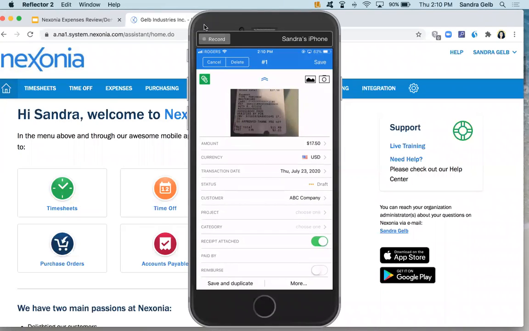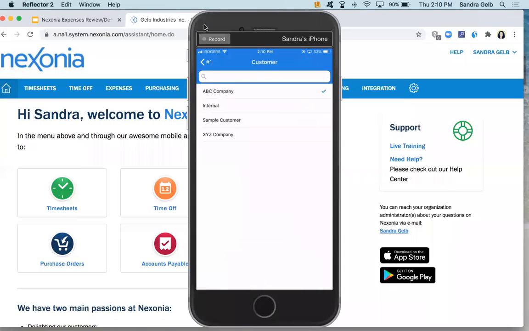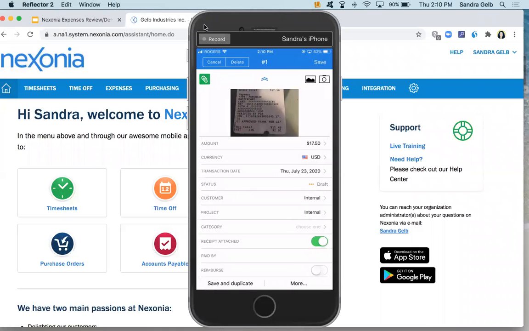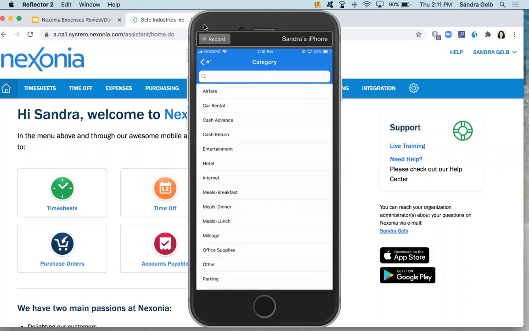We do have a lot of flexibility in what you can track against, so we can work with you on what's most important to your organization. We can track against a full list of customers and projects, or you can make things internal if needed. Your category list is also completely configurable depending on what you need. And we can set up policies around these items as well, either to flag something to a person's manager as out of policy, or to completely prevent the employee from submitting it.